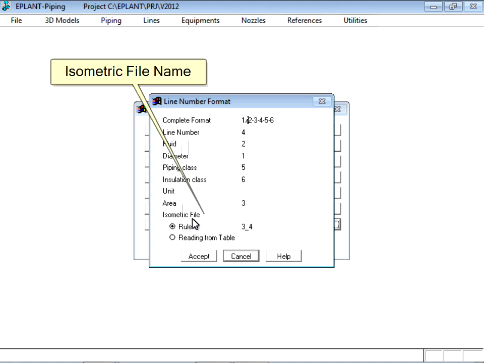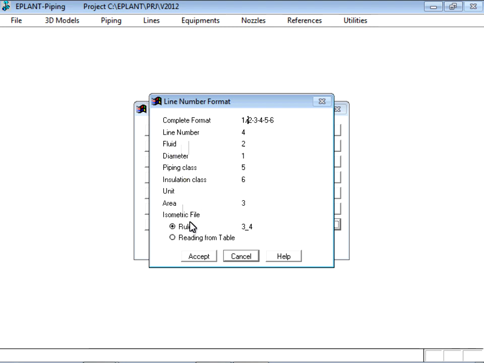Let's look now at the second purpose of this window, how the isometric file name is automatically generated. There are two possibilities. The first one is totally automatic and uses a rule, which composes line definition parameters. For example, in this case, the area followed by underscore, followed by the consecutive line number.